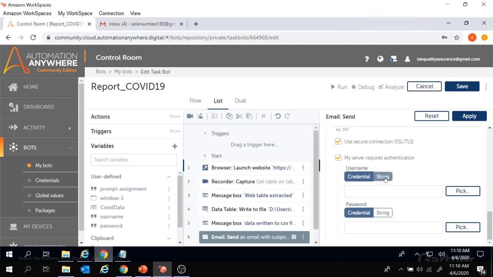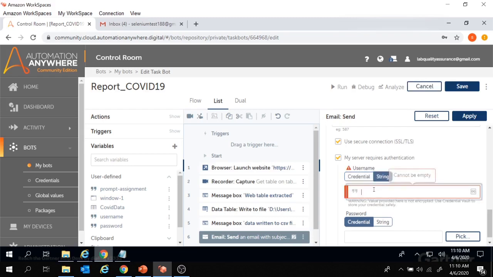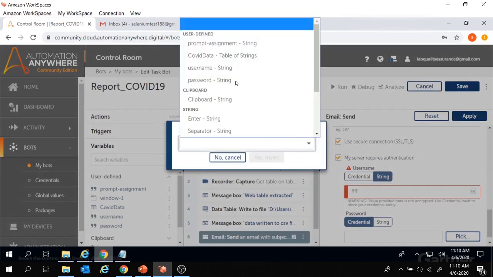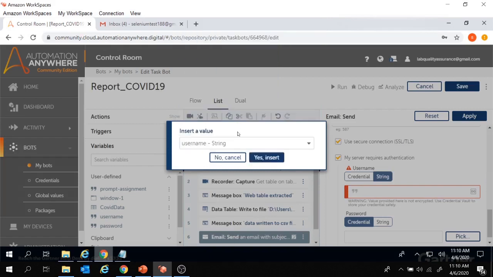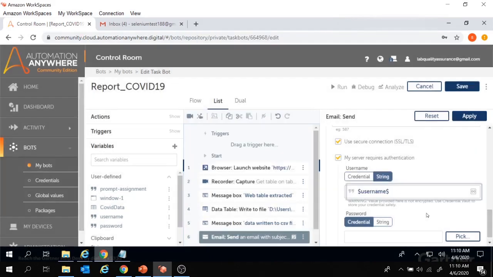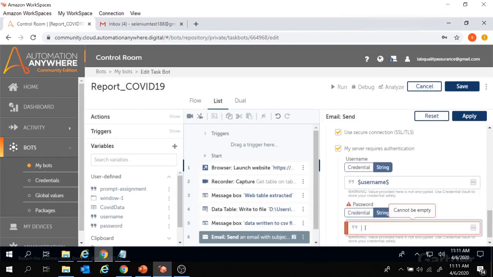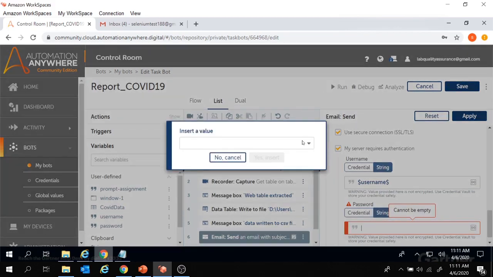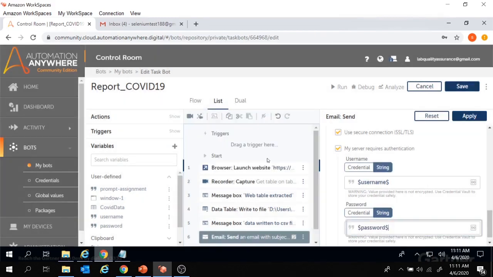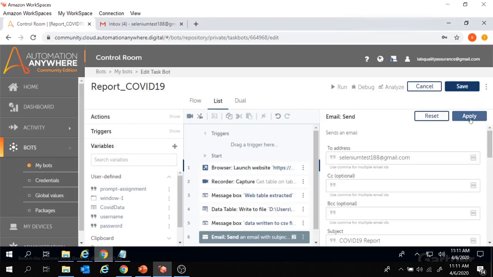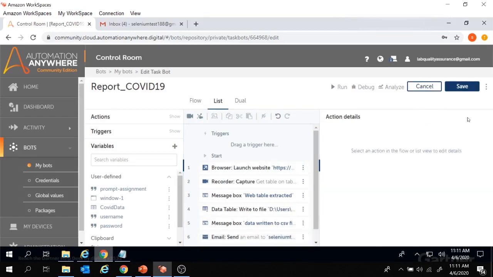In the username, let's move with the string option, press F2, and from the drop down let's select this username variable which we have just created. Let's press insert, and same for the password. Let's move to string, press F2, and let's select the password variable from here. Let's press insert. So we have provided all the details required under the send action. Let's press apply.